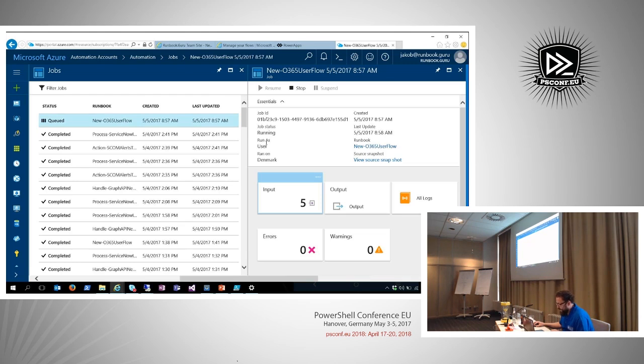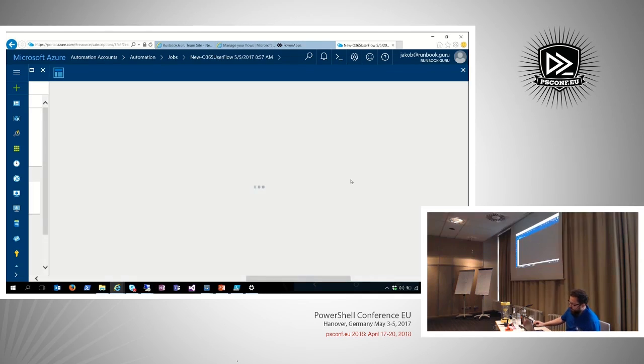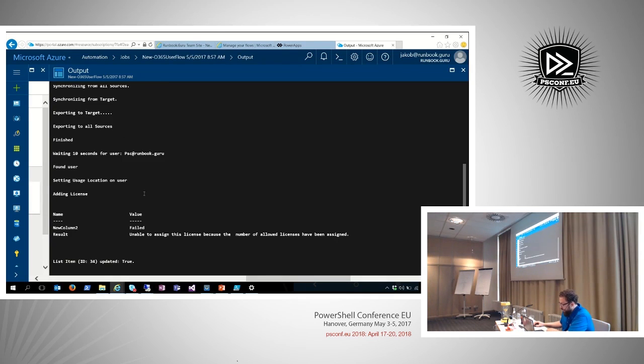So this triggers, and you can see here that it triggered on Denmark, which is my hybrid worker group called Denmark. I selected that in my flow, which means it runs back in the office in Denmark, connects to the domain controller. And of course, I forgot, I tested it too much. I only have 5 licenses for Office 365 for this demo environment. So you see, it actually failed, but that doesn't really change anything.